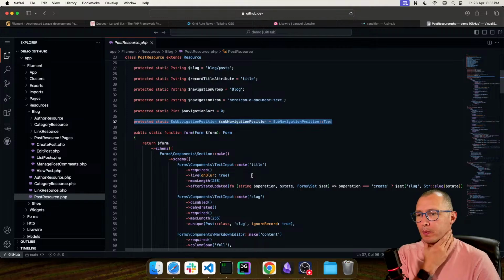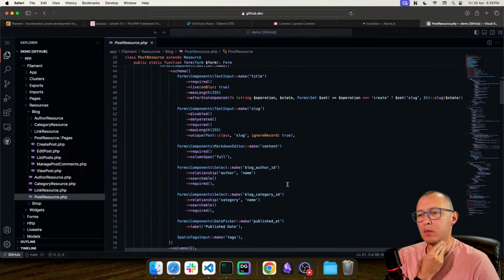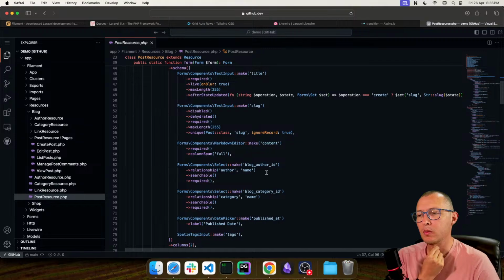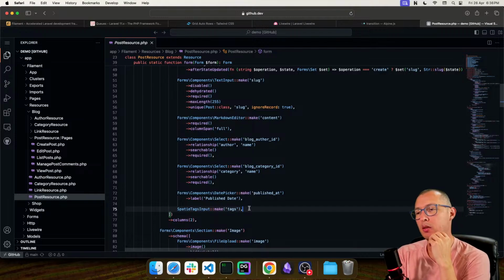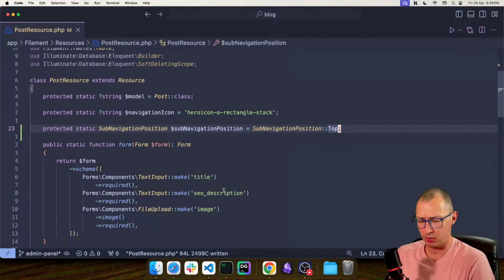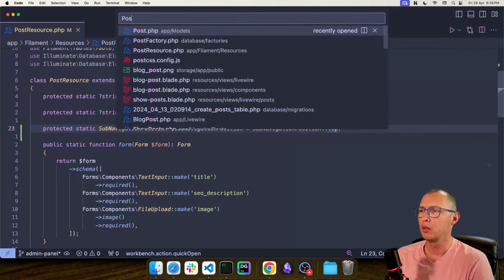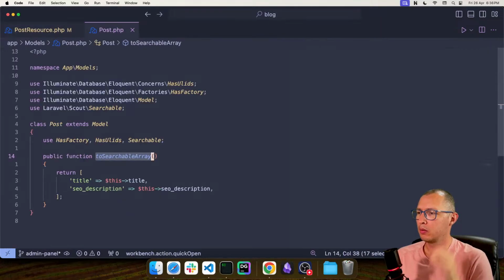Let's see. They have the Spatie tags input. That's interesting. Spatie tags. Am I going to need that? Do I have tags right now in my model? I don't think I do. Yeah, no, all I have is the title and SEO description. So many things to do today. Wow.